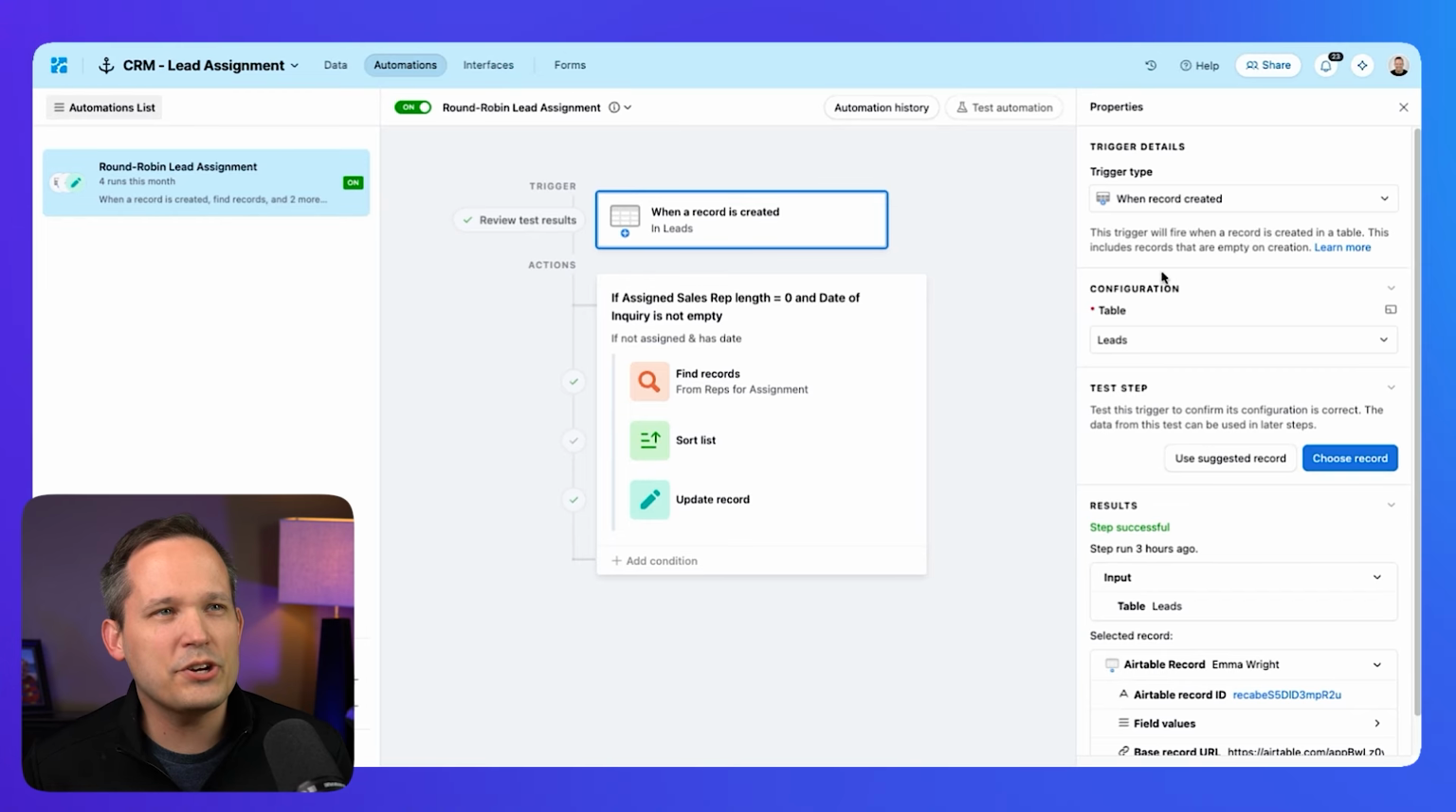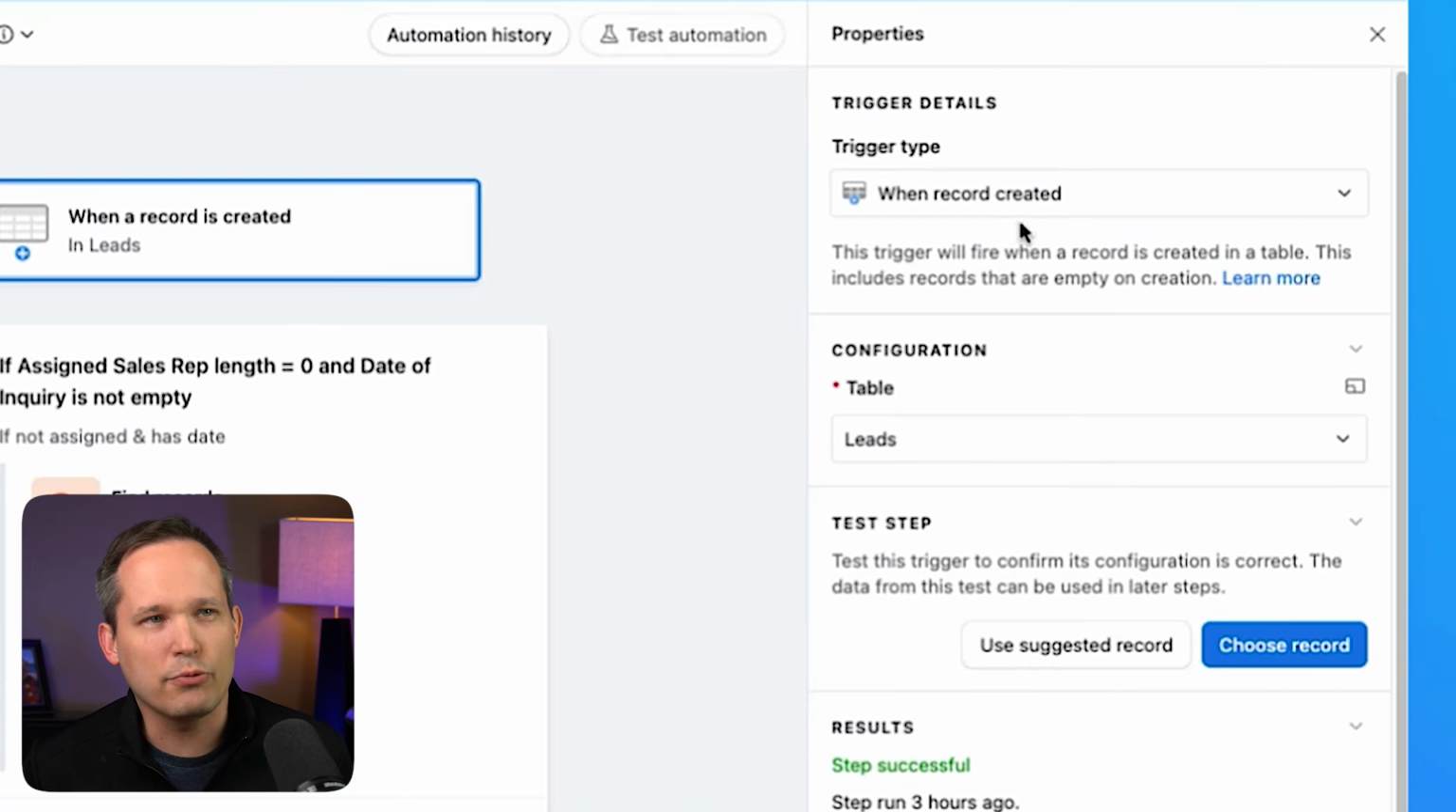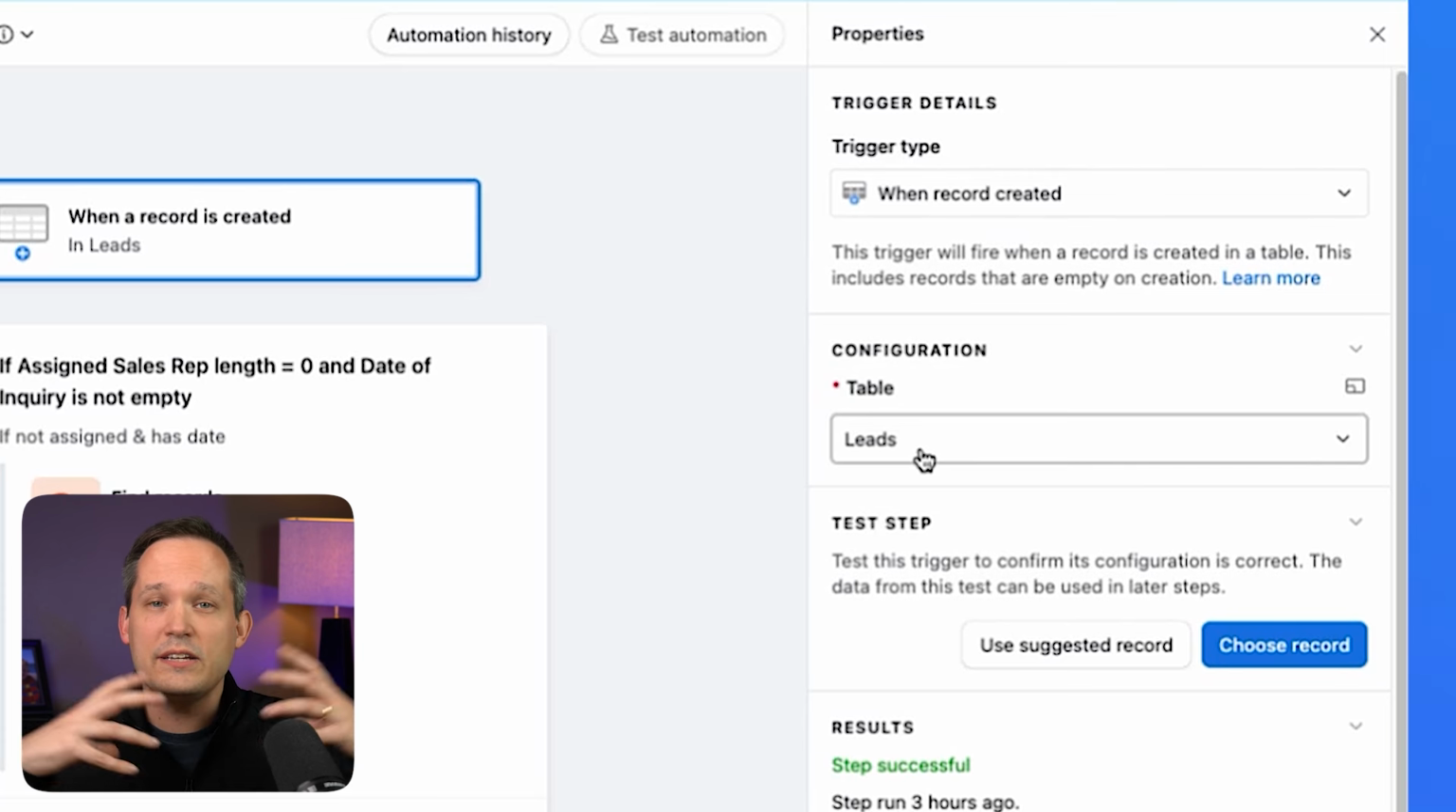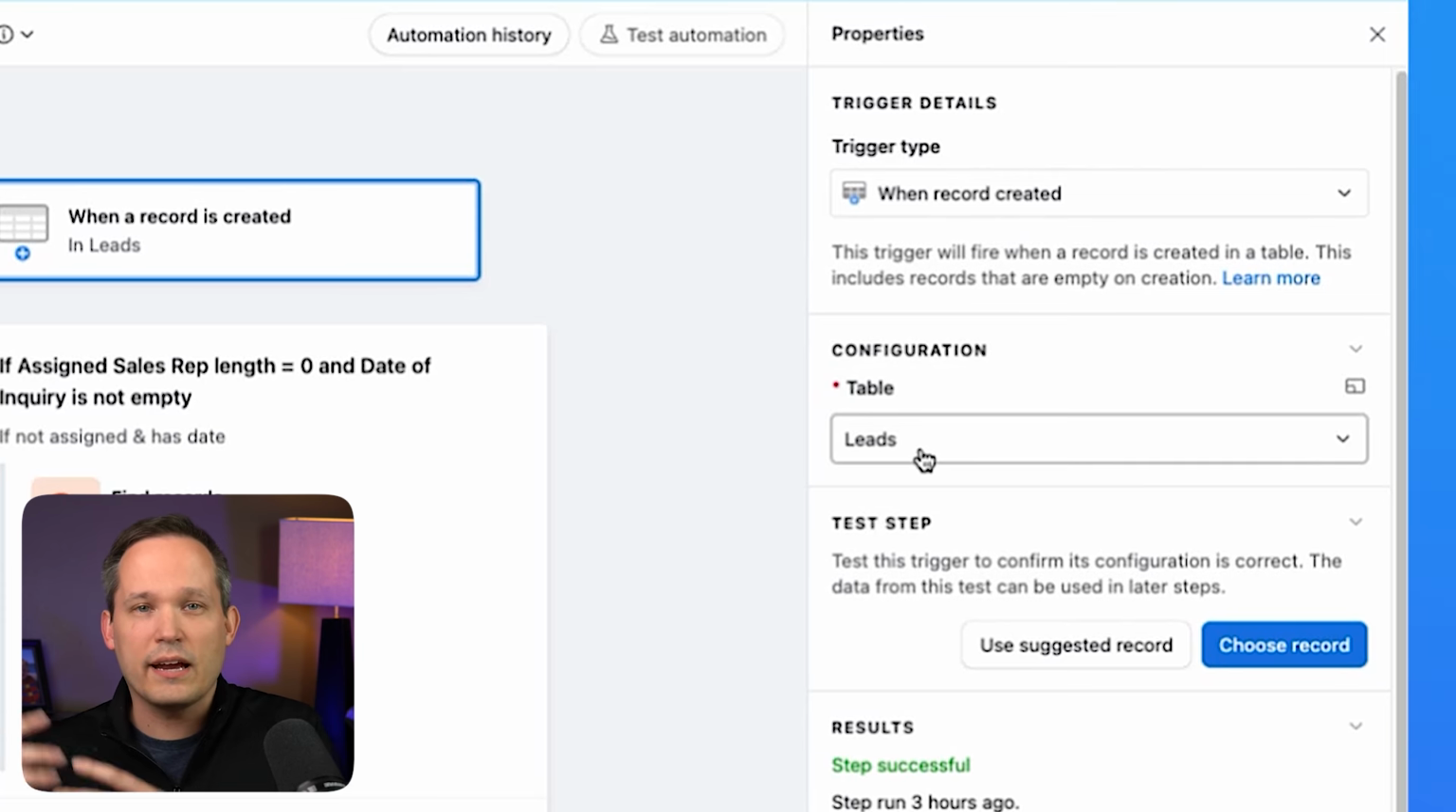In our automation, our trigger type is going to be when record is created, and this is going to go off of the leads table. So as soon as that lead record is created, now we're going to kick off this process.